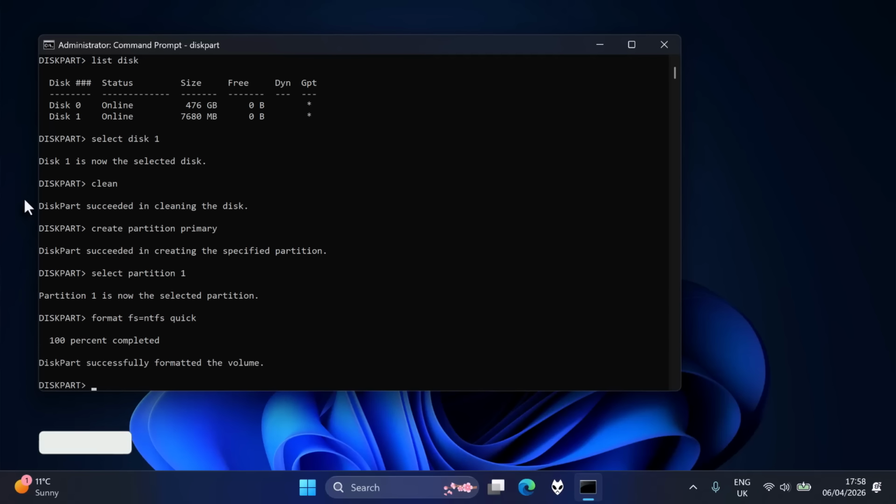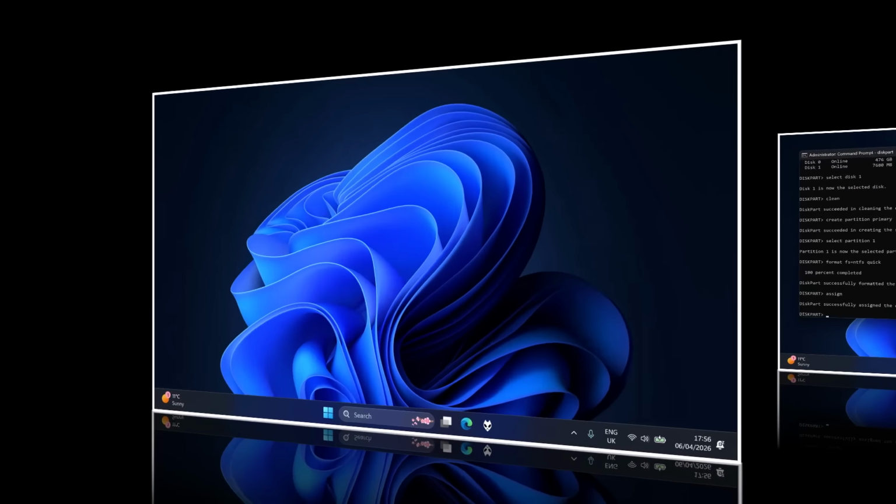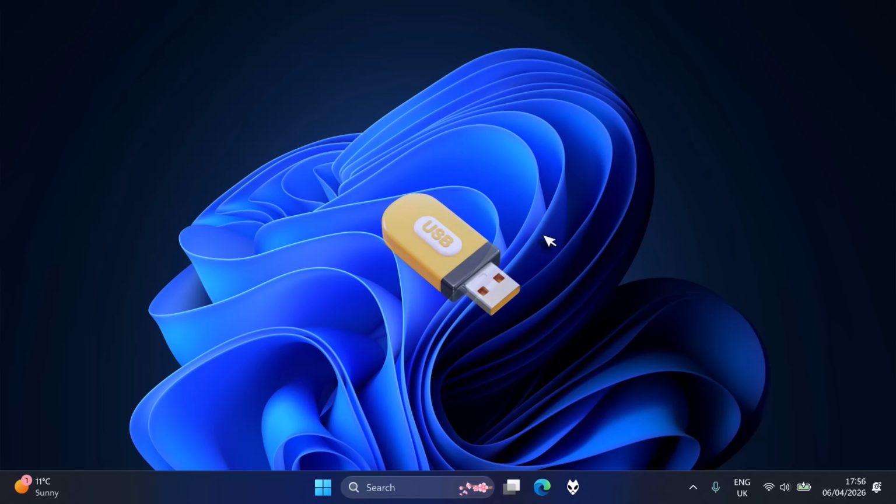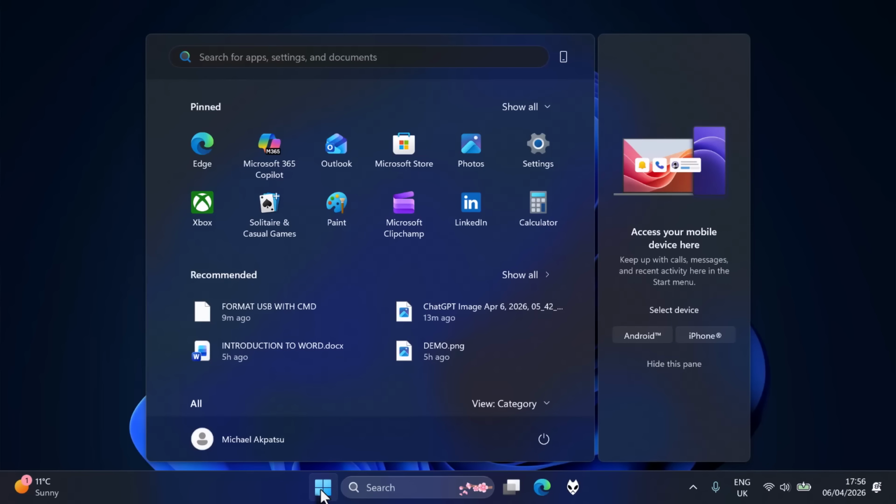If your USB drive is not formatting properly, this method will fix it using Command Prompt. Let's go step by step. First, plug in your USB drive. Now click on the Start menu. Type CMD.